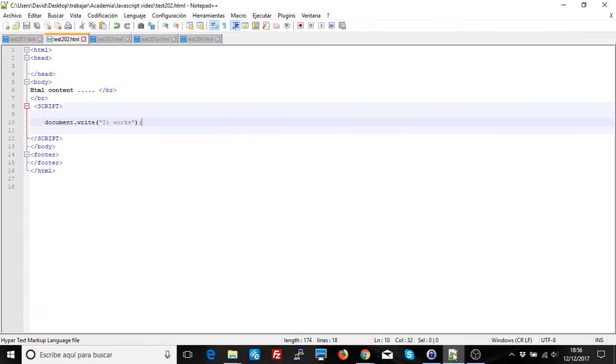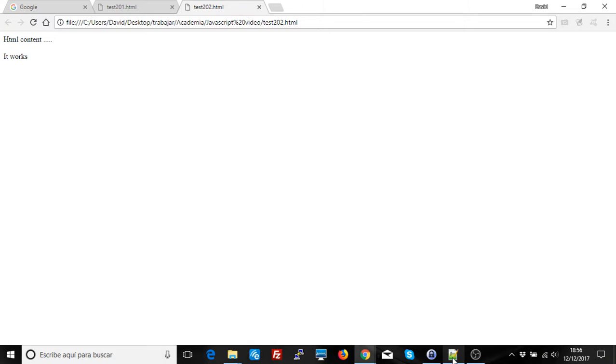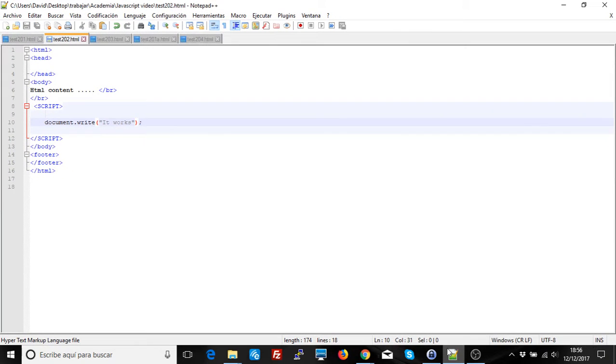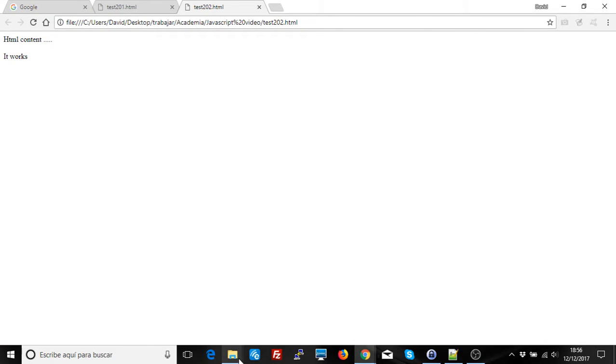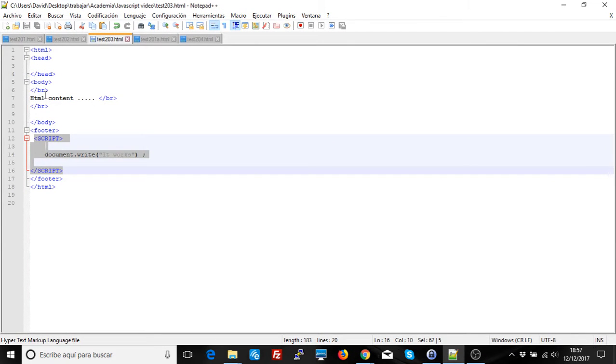But as you see, and we'll talk about that in a moment, it first shows the HTML content and then the JavaScript content, because that's how it was read, sequentially. So first HTML content, then it works. Now we'll show you that you can also place it in the footer, the same script. The script tags are in the footer, and we just play the file, and you'll see it shows the same thing, HTML content, and then it works, again sequentially. First the content, then it works.